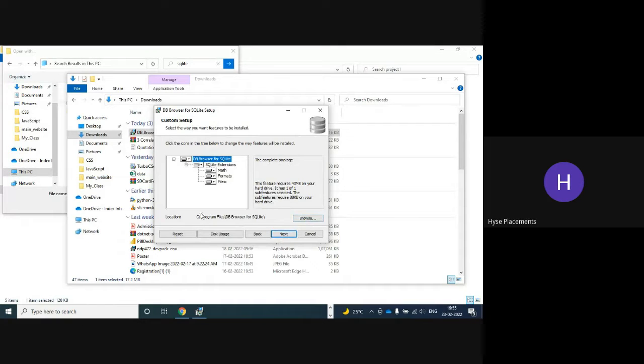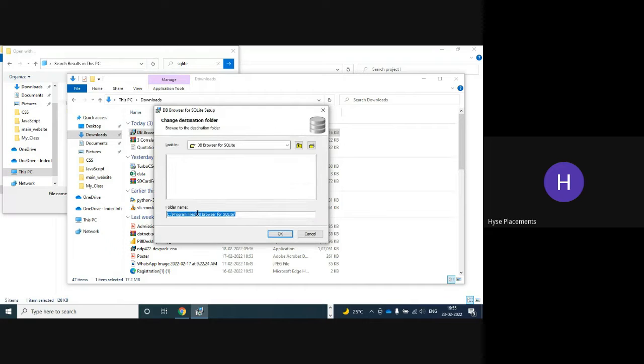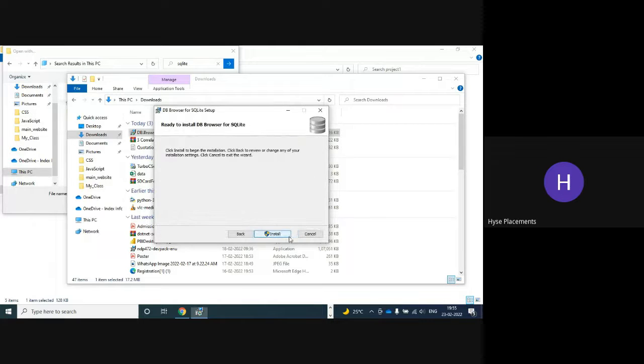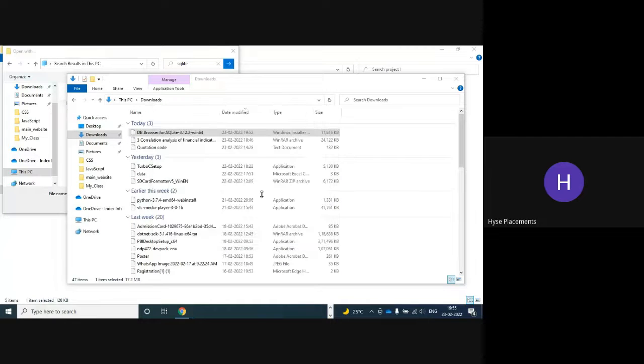You can see this is our path, DB Browser. Its name is DB Browser, or otherwise you can change it now. Next, install now. Okay, finish.